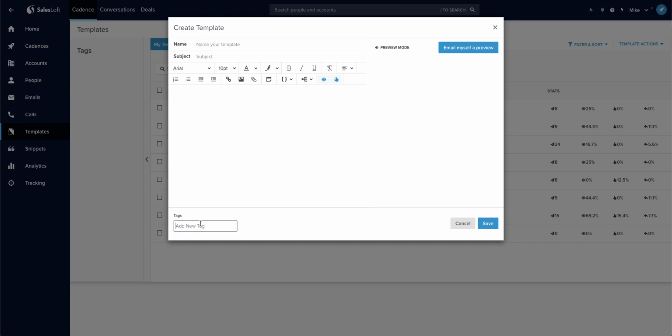And using tags is helpful too. So if you add tags like called or follow up, technical, things like that, you can allow yourself to more easily filter and sort your templates in Salesloft. When creating your templates, as a best practice, never copy and paste into the template from another source. Always type your template out from scratch to avoid formatting issues and any grammar or punctuation errors.